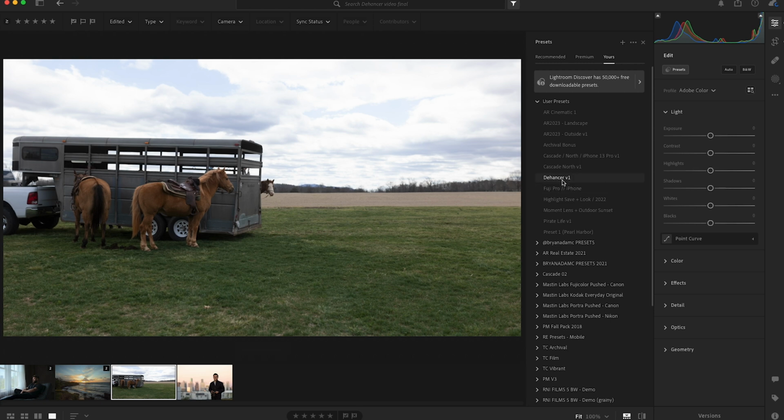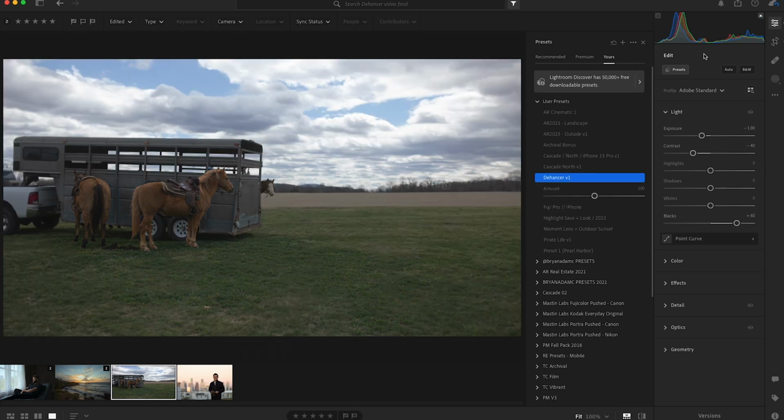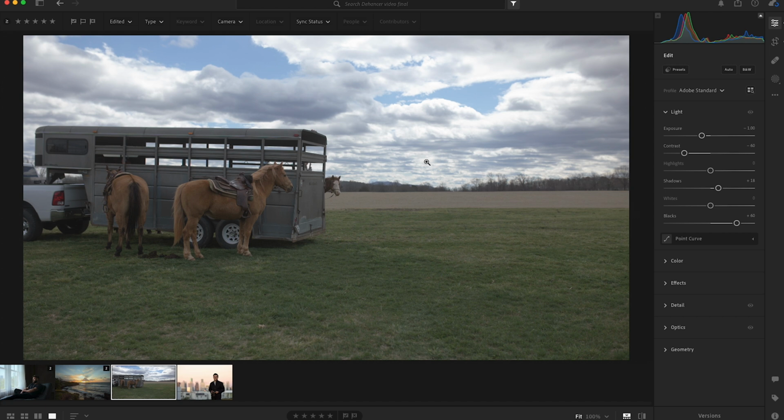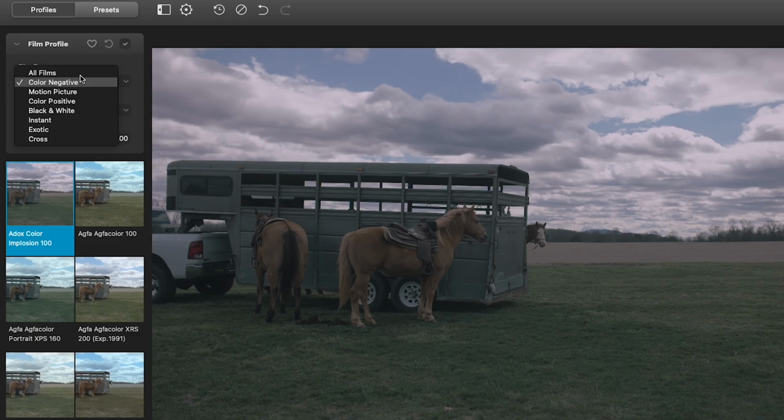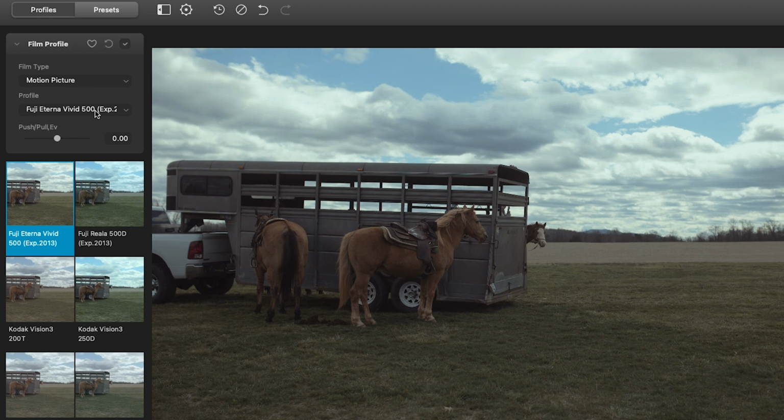Put on that Dehancer preset, looks great. Yeah, looks pretty balanced. And we'll jump into Photoshop and Dehancer. Okay, so now that I have the photo in Dehancer, we're gonna go for the film type. We're gonna go to motion picture. This is so cool that they have this as well. Basically, you can replicate popular movie film stock looks.